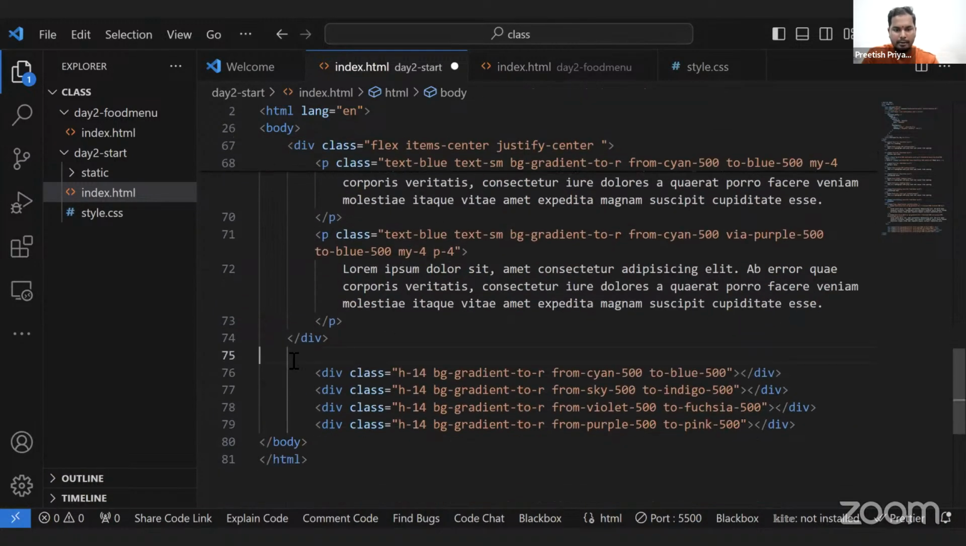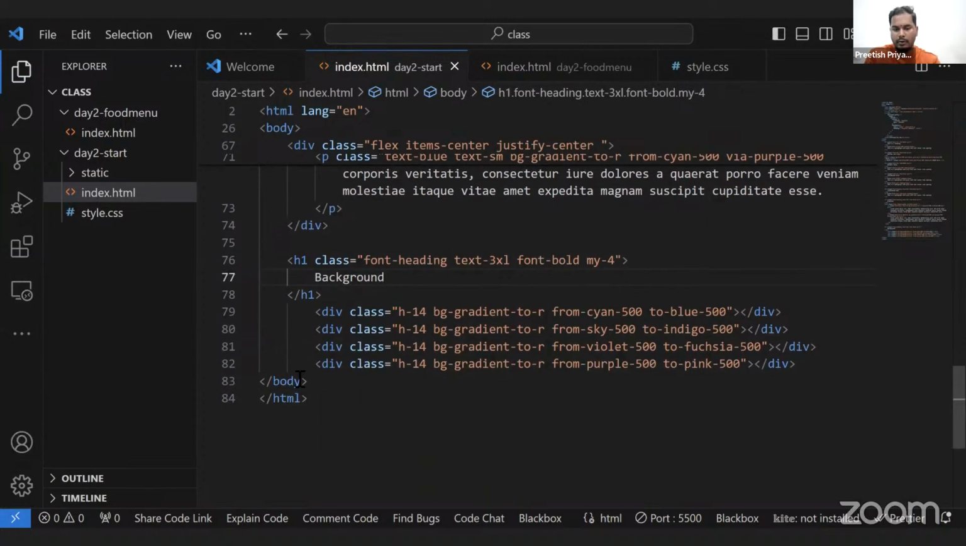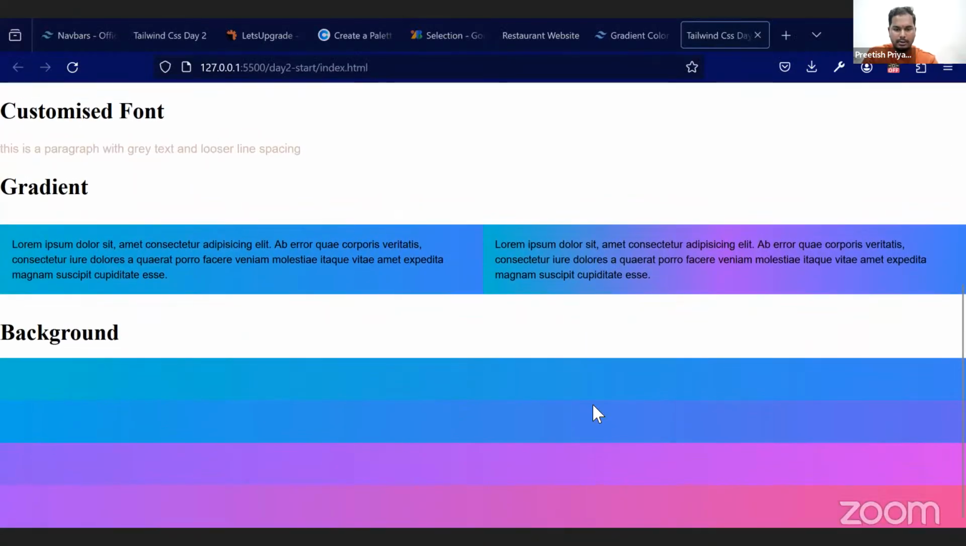So different kinds of backgrounds I'll be telling you guys. All of this that I am teaching you, you guys need to implement in your portfolio project, right? Save it. These are different kinds of background, cyan to blue, all of this. These are the basic backgrounds which you are seeing right here in the project, 1, 2, 3, 4. These are the basic gradient backgrounds.